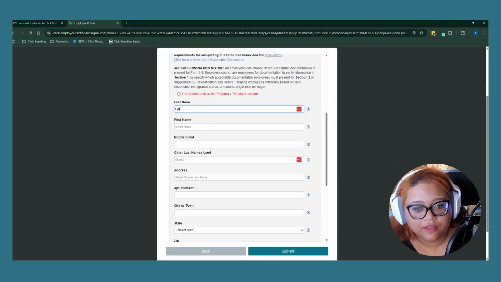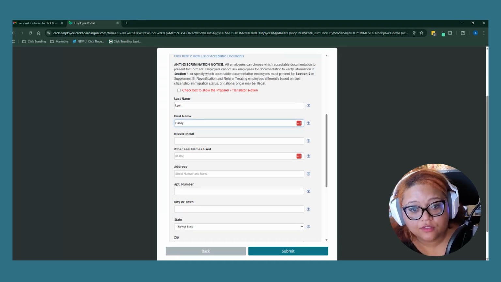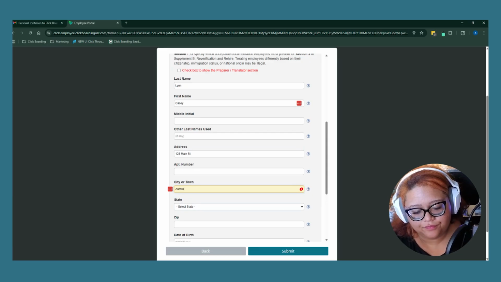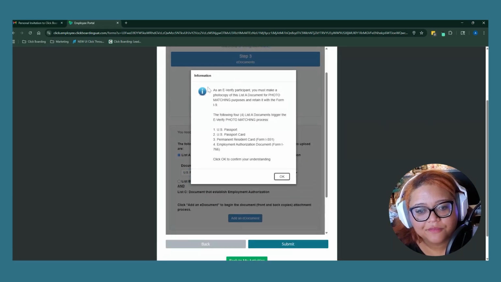We do offer other I-9 vendors if you're looking to expand. For today, we're going to do list A for our passport.